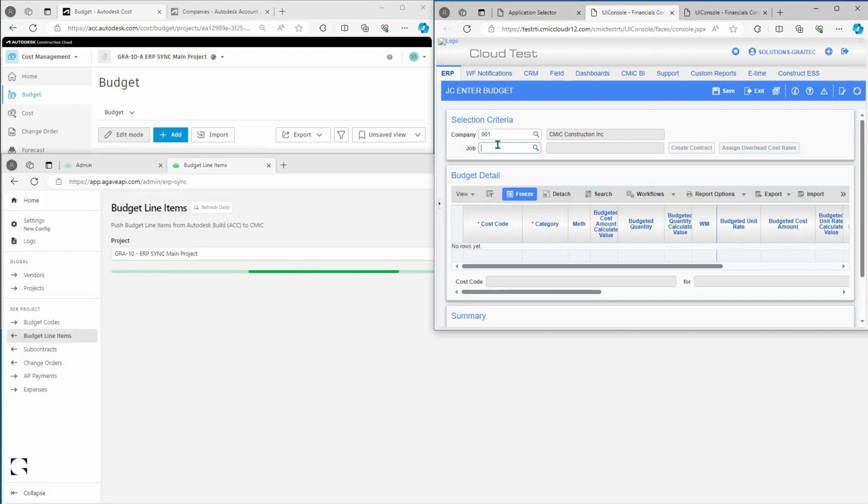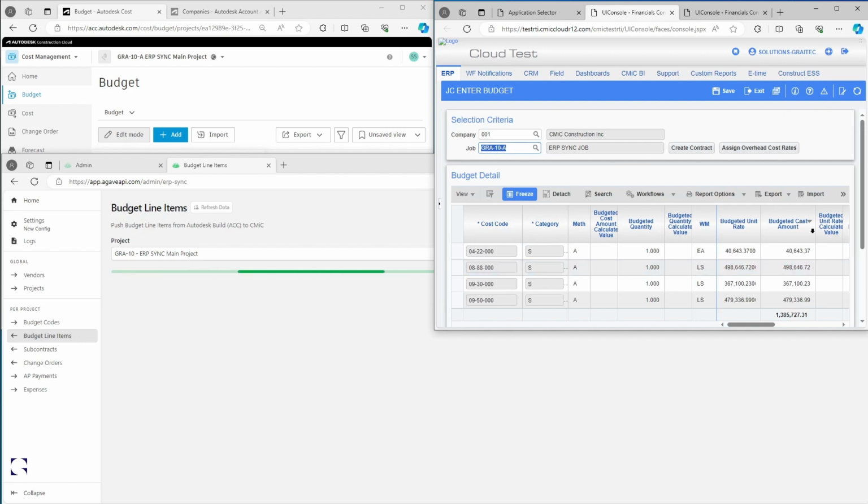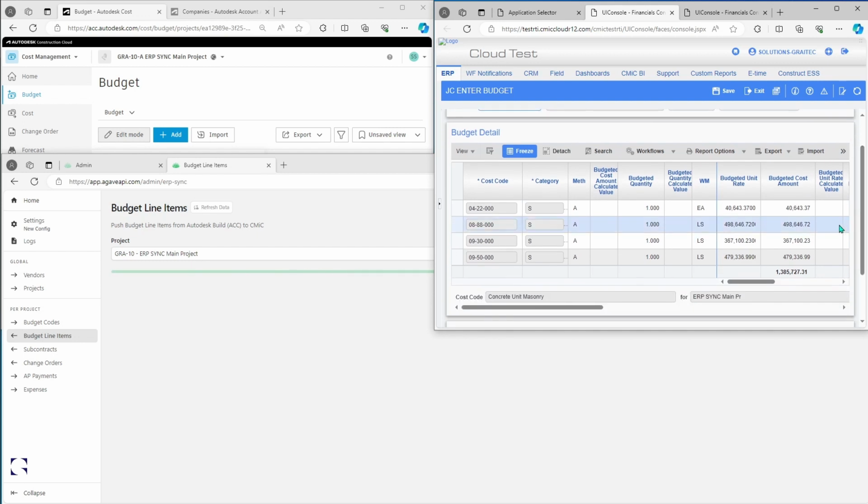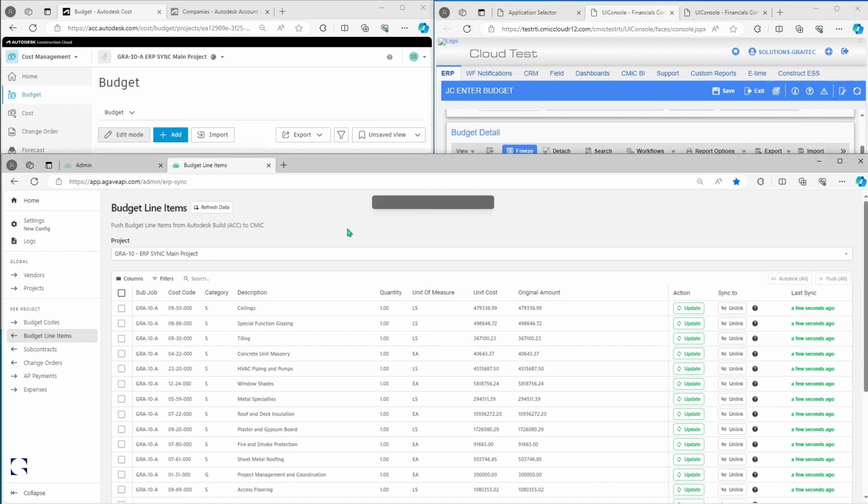And whilst that's syncing, we can refresh the budget in CMIC. And we can see that it's already being populated with information. And we can see the notification in the background that 21 items have been successfully synced. Now we have the budget fully synced, we can start syncing other cost-related items like subcontracts.